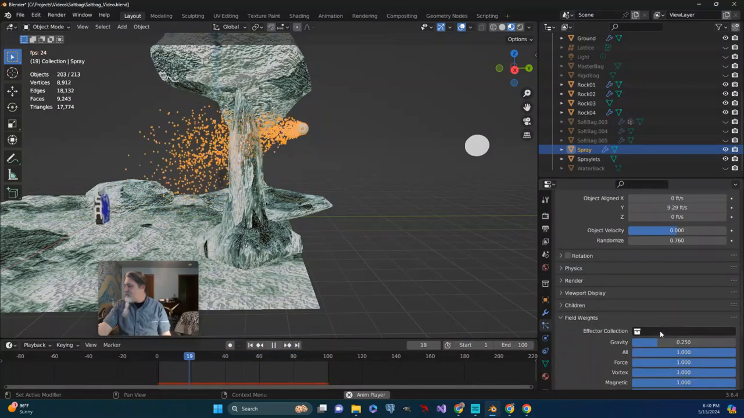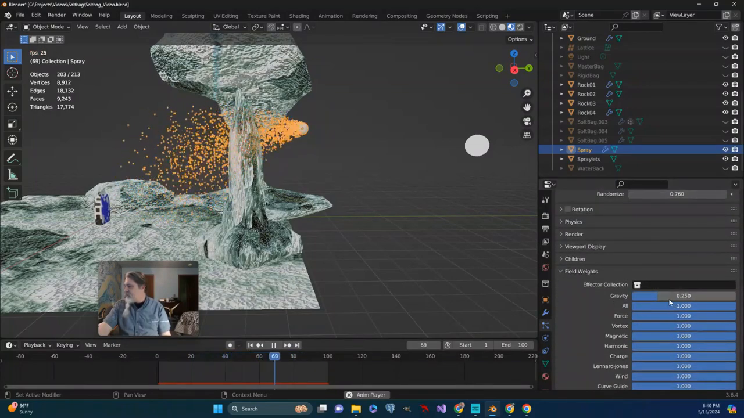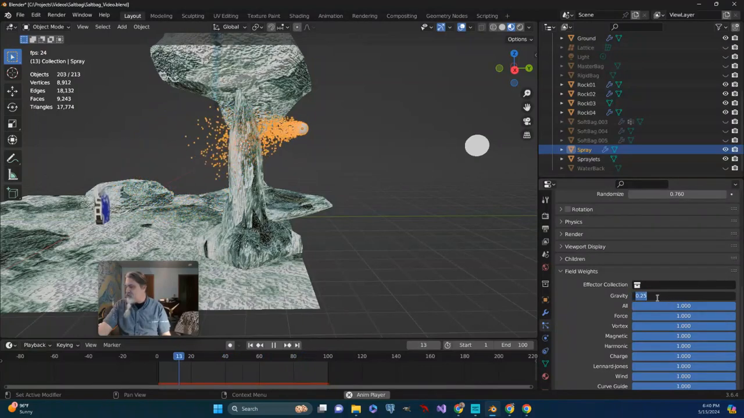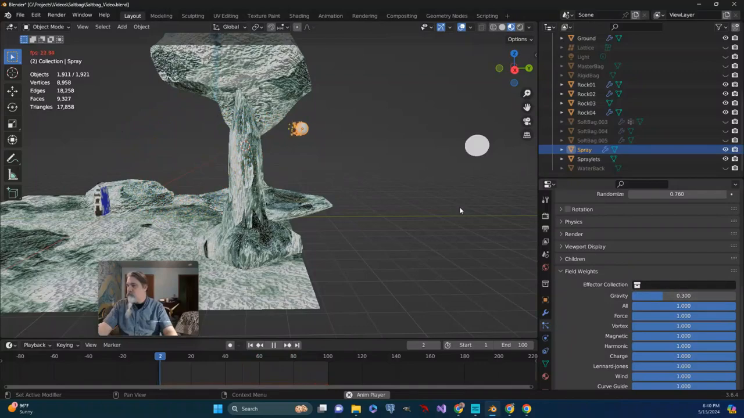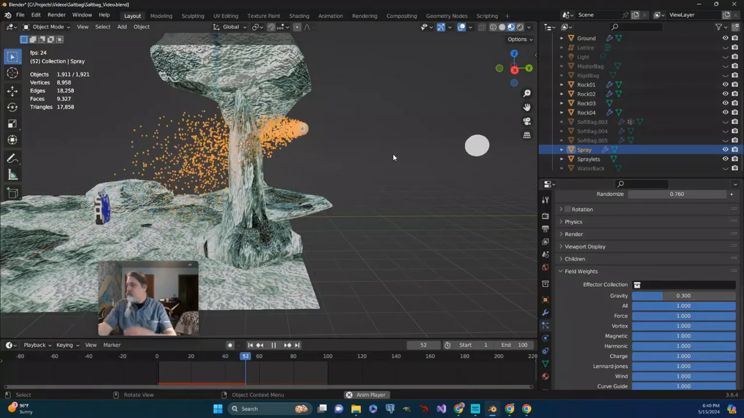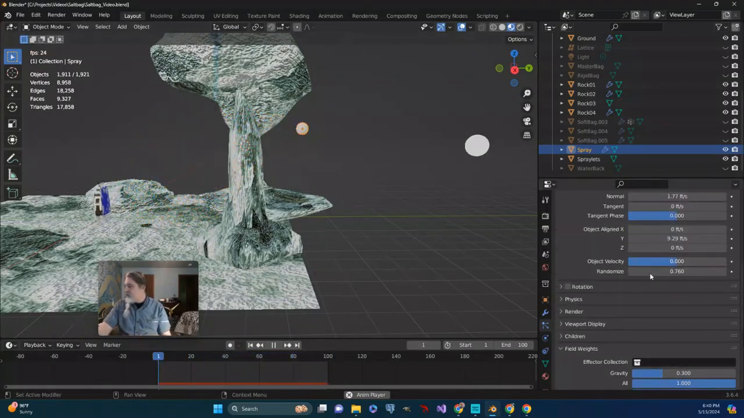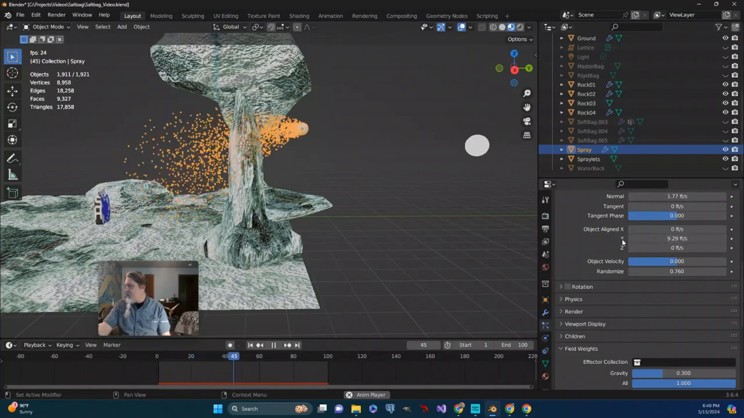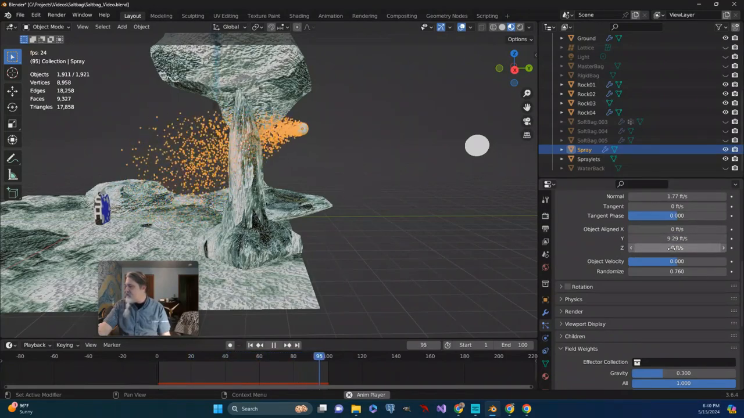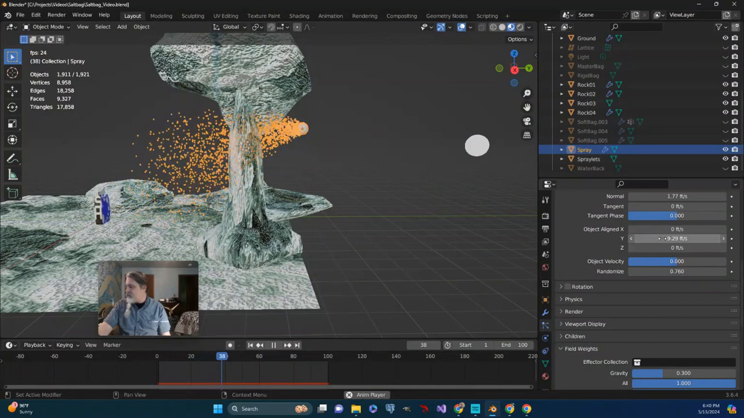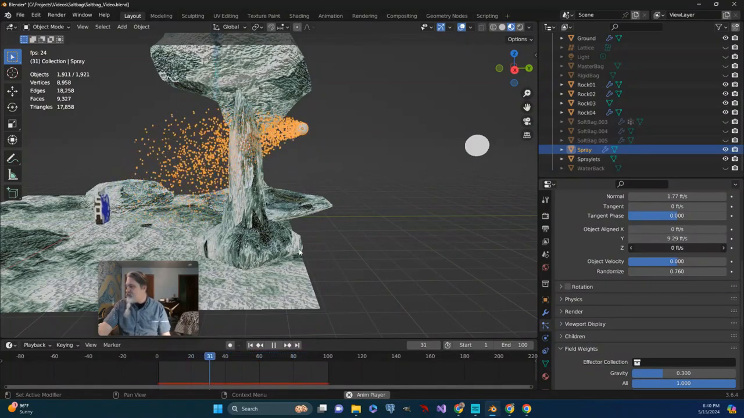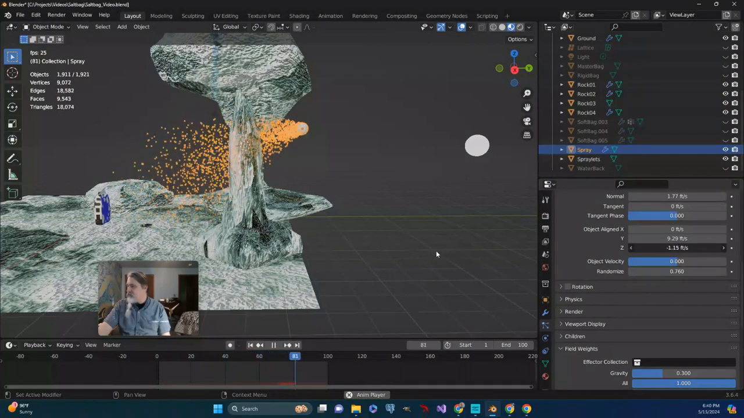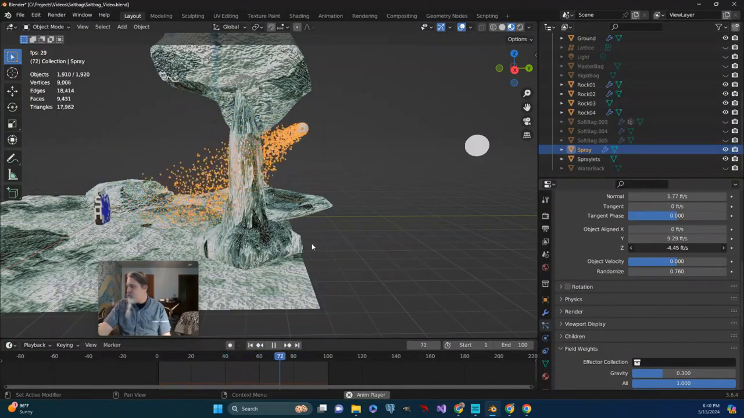So I think one of the things I'm going to do is I'm going to go down to my field weights, and I'm going to take the gravity up just a touch more. And then I think also on the object alignment, I'm going to take Z up. Previous video, I'd only had it adjusted on Y. But I think on Z, I'm going to do a negative adjustment to draw it down a little bit more.